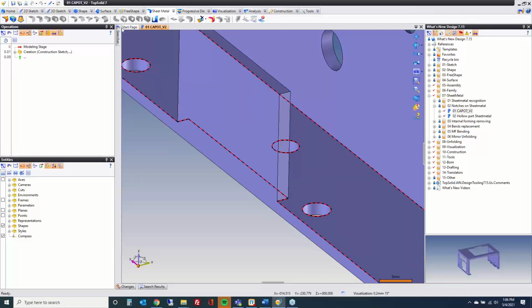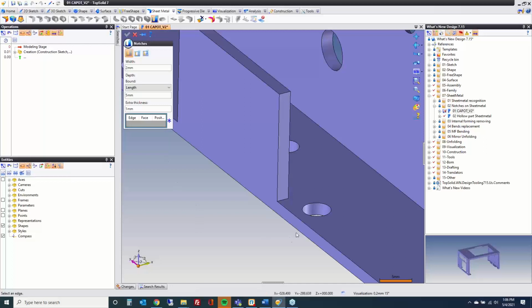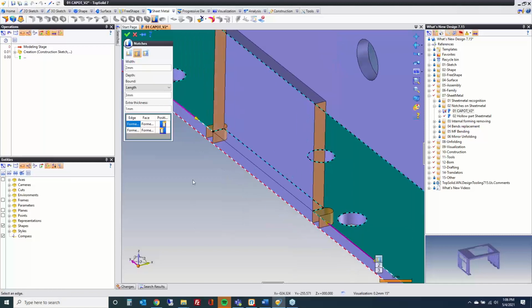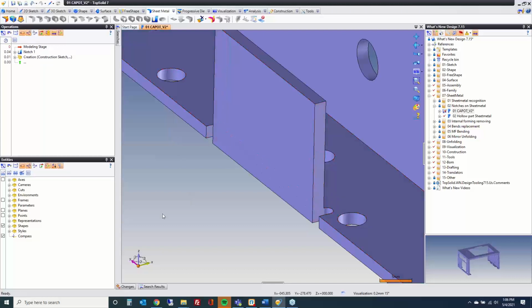So I'll go to my sheet metal tab, and you'll notice everything's grayed out except the notches command. So I can go here to notches. I'm going to select that edge right there. I can play around with the size of the notch I want, the type of the notch that I want. Maybe I want that to be 3 millimeters like so. Maybe I want to put one on that side over there also. Okay, go ahead and green check that.